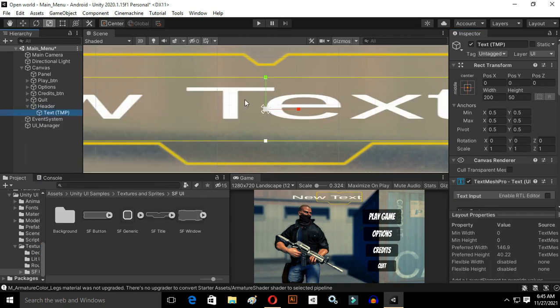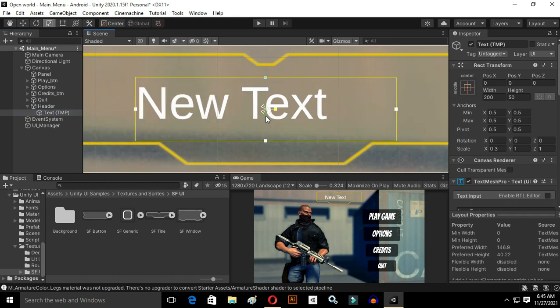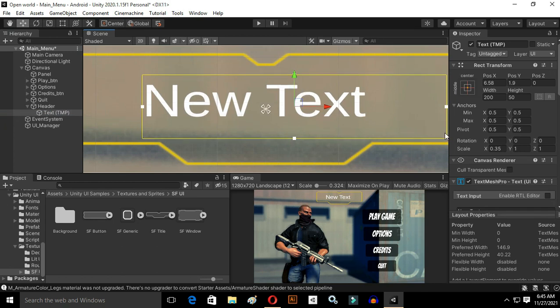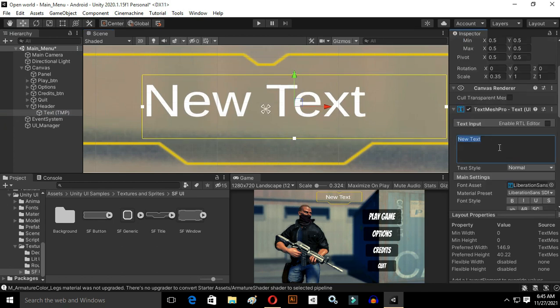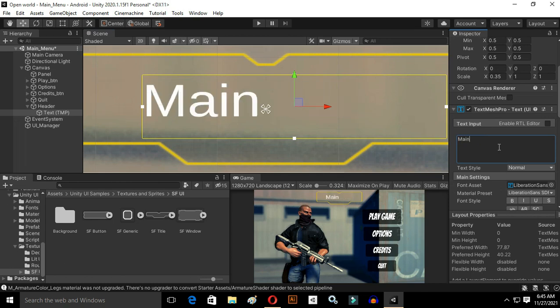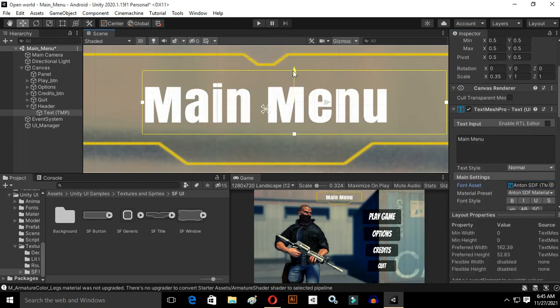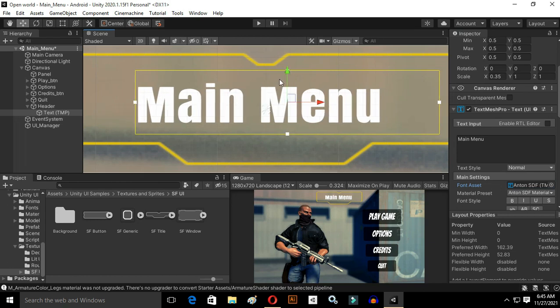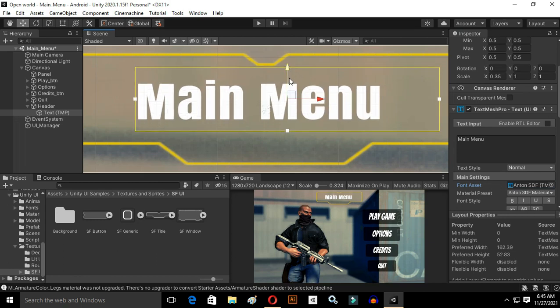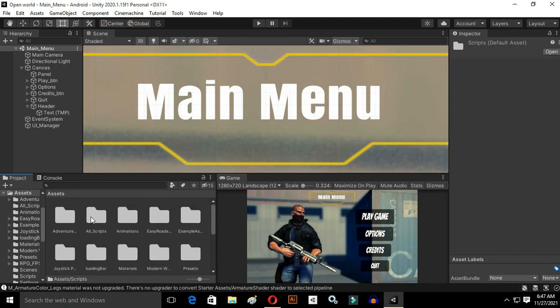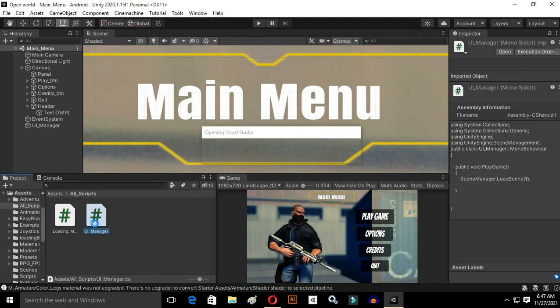Okay, make it a little bit small and move it a little bit here. Okay. And change the text to main menu and change the font. I think this one is looking cool, yeah. Okay, come back to I think all scripts and open up UI manager. Okay, I have opened this scene.